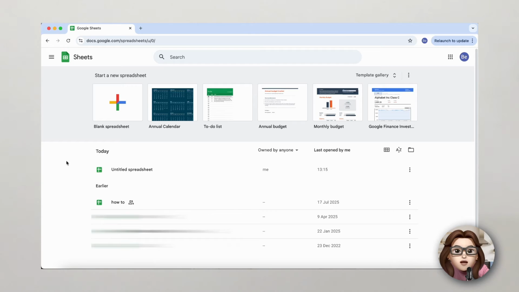Sheets tips and tricks. Today, I'm going to show you exactly how to sort your data by multiple columns in Google Sheets. Sorting like this can completely transform messy spreadsheets into something clean, logical, and easy to analyze.